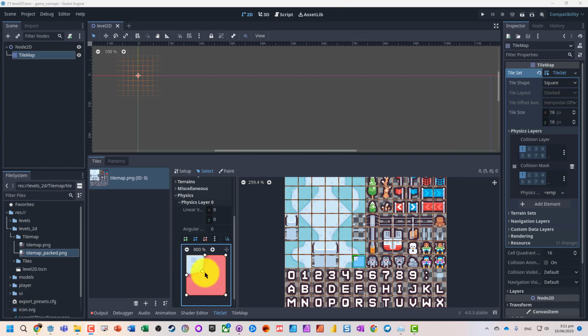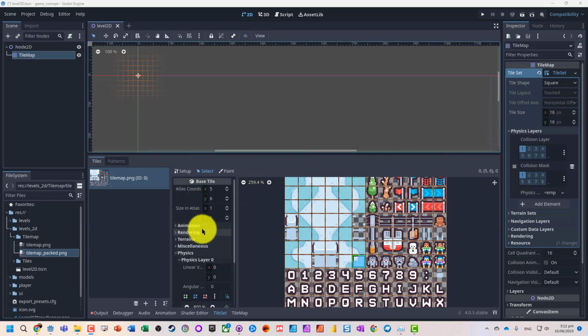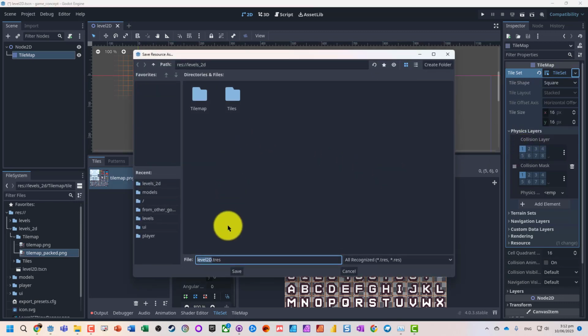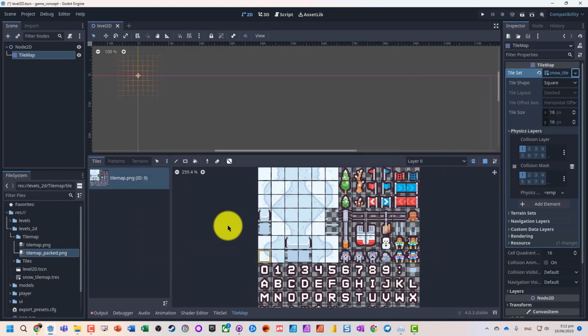Okay, so here we go. We've finished setting up a tile map. We'll just save that again. What you might find quite useful is if you want to be able to use this tile map over and over, we can go and save one. And we can sort of save it as we need to.